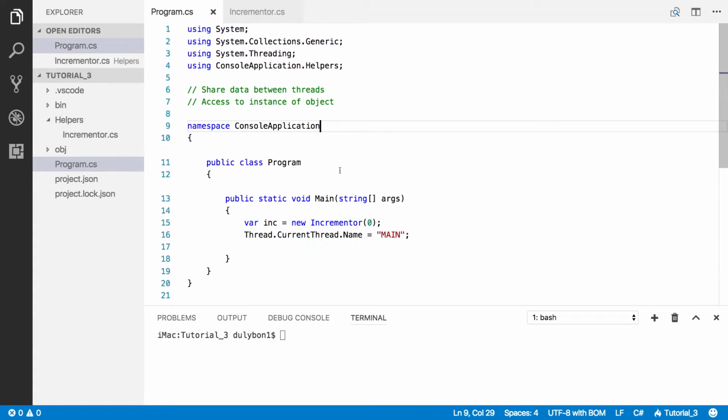All right, so let's go ahead and use that and see if the data is being shared. As you can see here, I've already created an instance of that object, starting it at zero, and then I named the main thread. Let's start a thread. We're going to call that function with it, and not unlike the previous videos, we are also going to call that function from the main thread and see what happens.